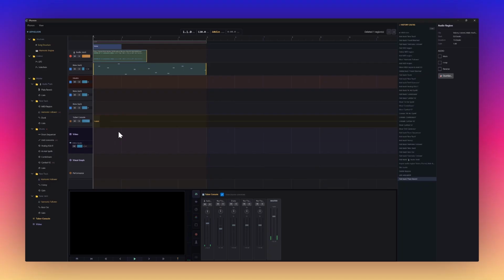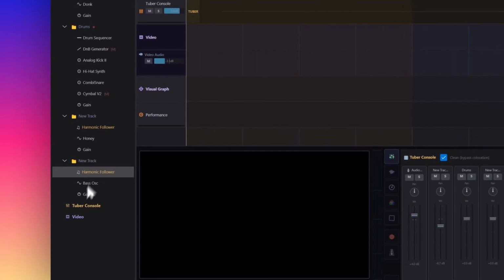Now, let's play with the master bus. I'm going to right-click on the tuber console and add a compressor called the Freebaby, which is our master bus compressor. I'll turn down the gain so I don't blast your eardrums.